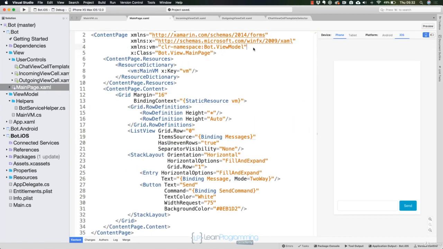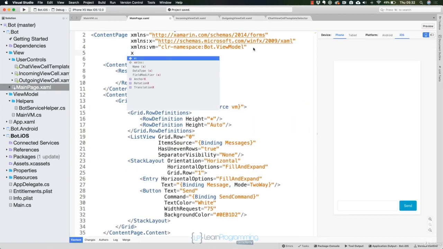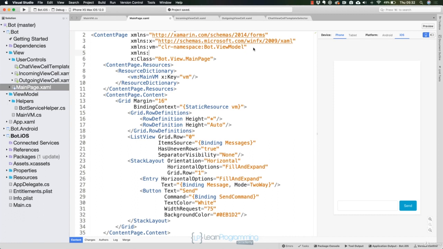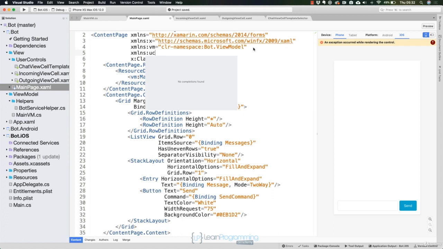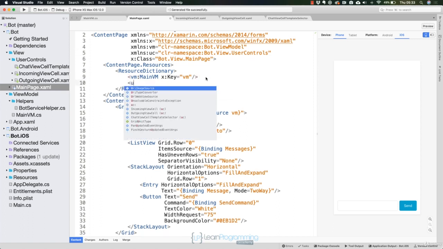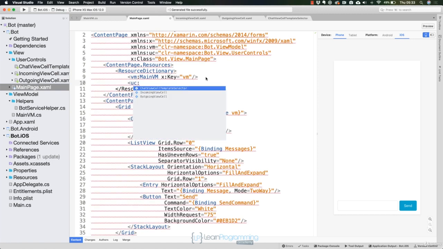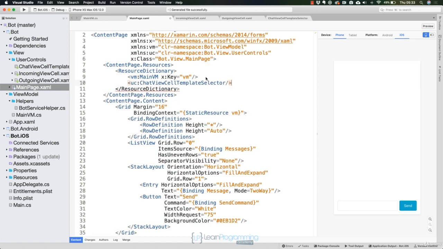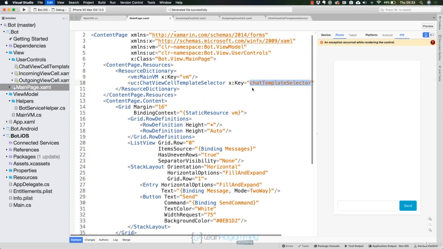So over here, I can add another reference. I will create an XML namespace that is going to have an identifier of UC, just because this is coming from the user controls folder. And this is simply going to be the namespace bot.view.userControls. And so, just like we would do with a VM, we can define from UC a chat view cell template selector and set a key. Let me set this as chat template selector.